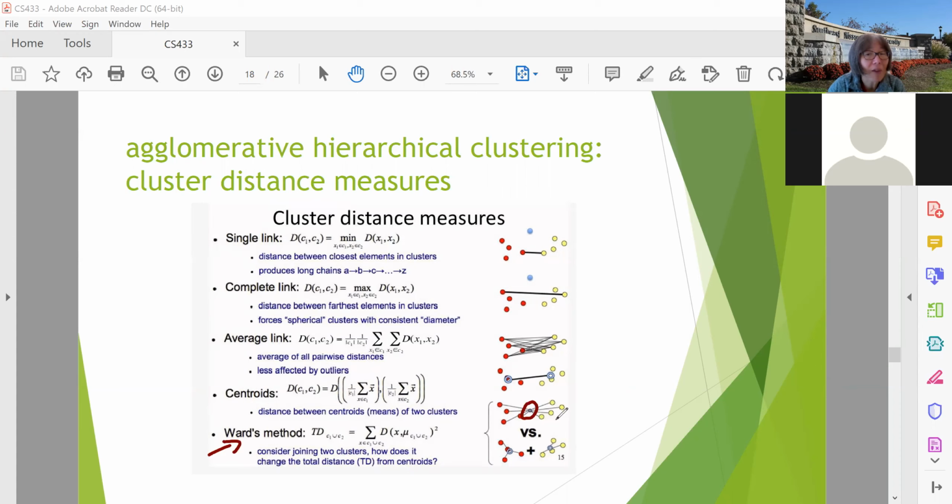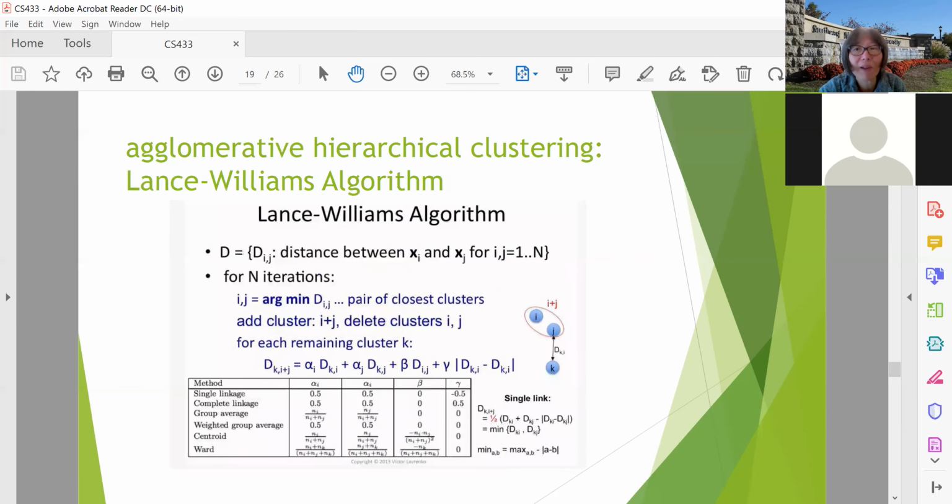And then you find the distance. Then you compare with the original one, the centroid distance to everybody, and you add them together. And in this case, you find the best choice. So this is called Ward's method, just a different way to find the distance.